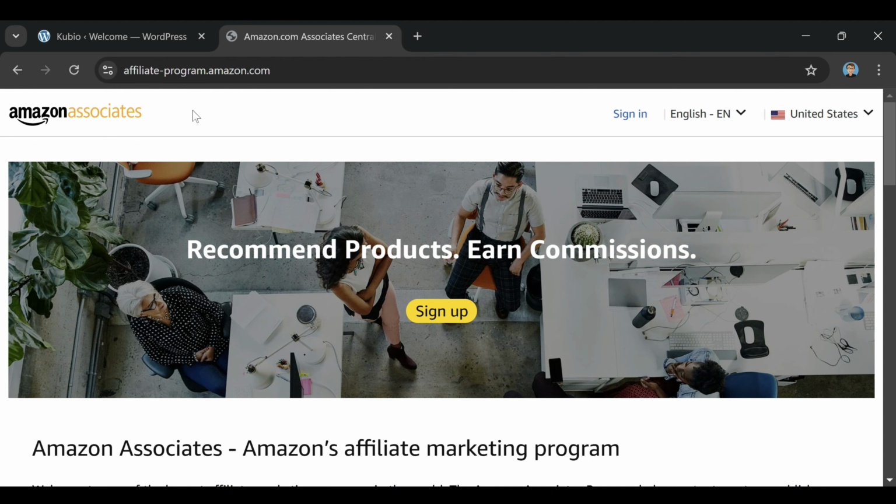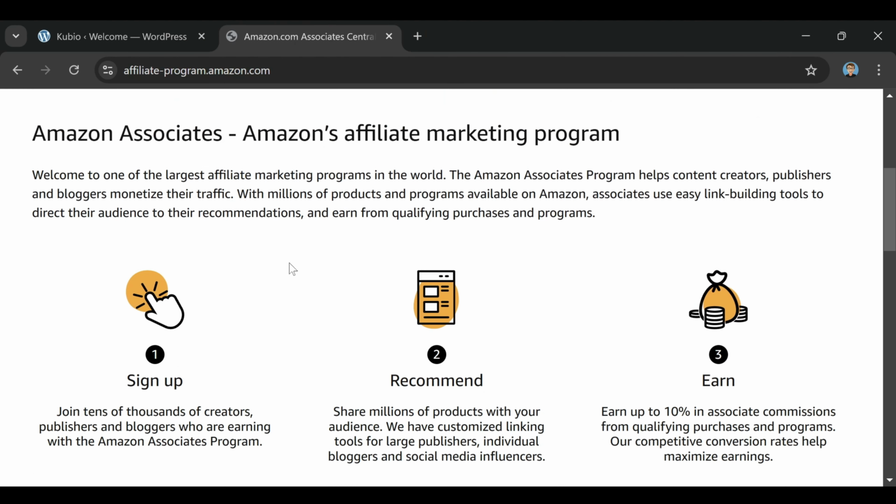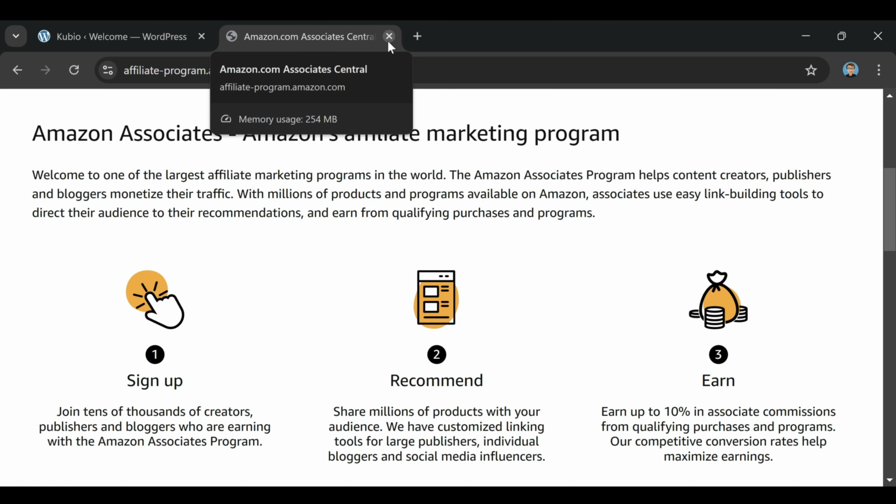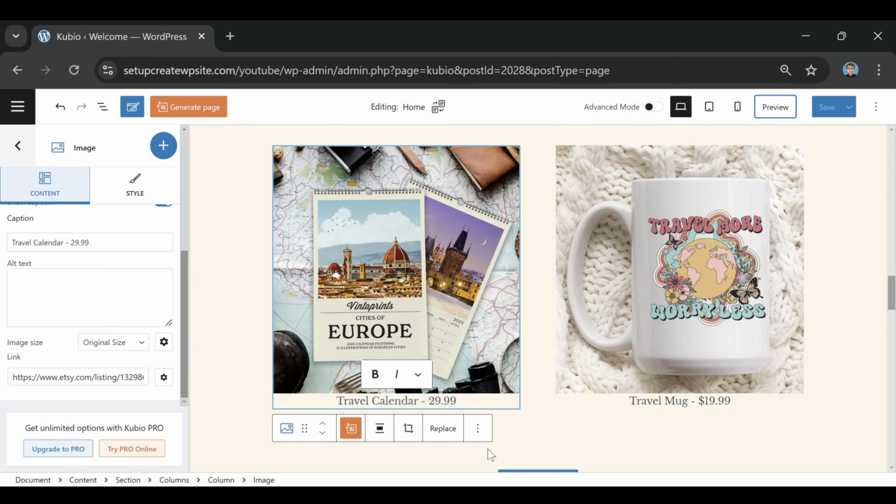This right here, Amazon Associates, this is what I was talking about. Like it says, sign up, join tens of thousands of creators, share millions of products, earn up to 10% in associate commission. But I'm not going to dive super deep into this. You guys can go and check it out, do a little bit of research, and sign up if you want. Or again, like I said, there's a ton of different things that you could do with this. It doesn't have to be just through Etsy or Amazon Associates. It can be through whatever you want.